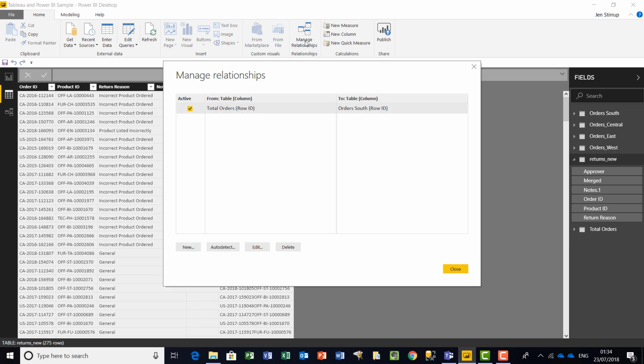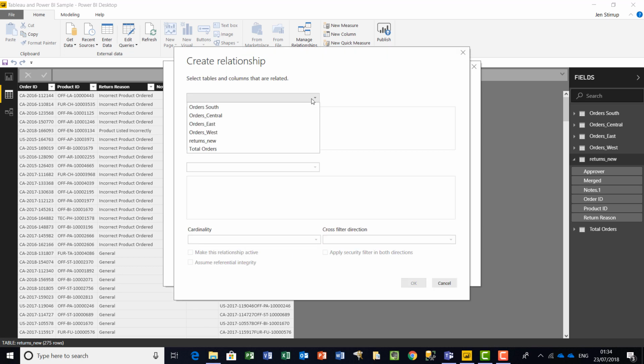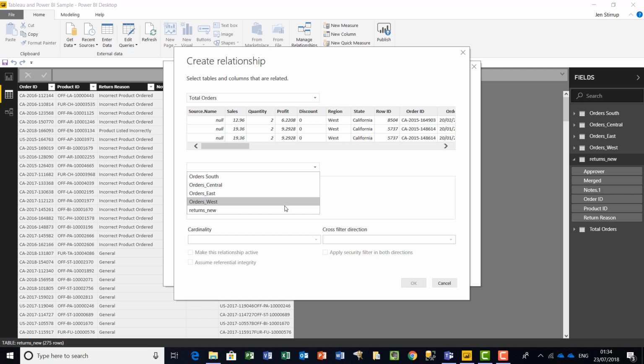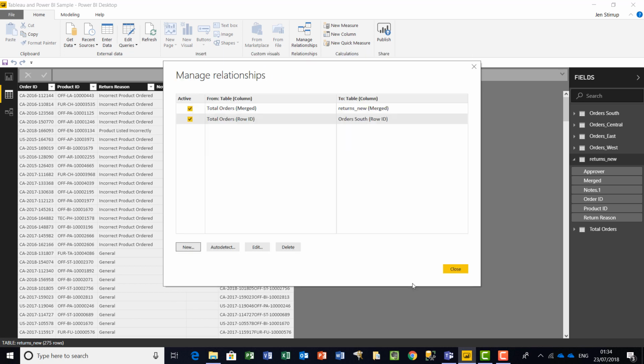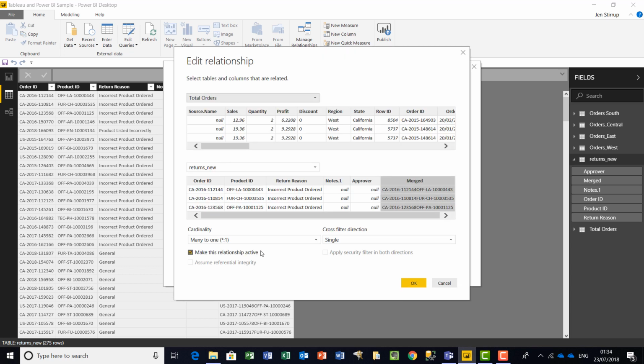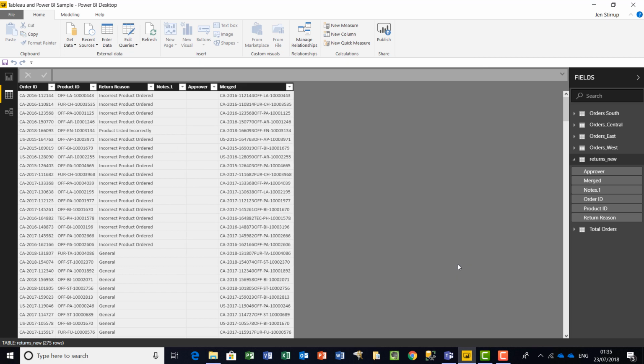To join the tables together, we're going to add in a new relationship in the Power BI model. To do that, we click on Manage Relationships, and we're going to join total orders with the returns data. Now Power BI has taken a guess at what relationships should be created. So we are creating the relationship dependent on the new merged columns, and that's been identified here. We can change it if we like, but we can see here we're using a many-to-one relationship, and we're using a single direction as well. Then we click on OK, and then we close, and our relationship is in place.